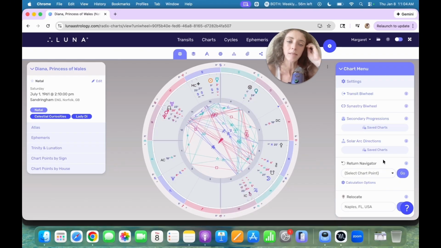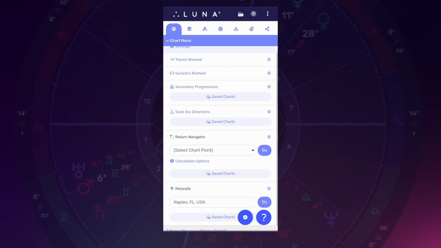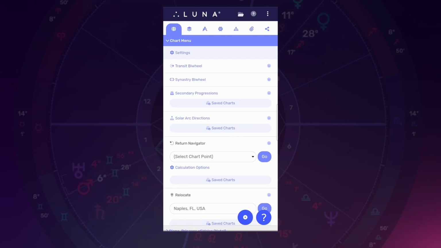On mobile, on your phone, or on a tablet, this chart menu is going to be at the top of the screen and it will be collapsed by default. So just click on it and you will find the secondary progression, solar arc directions, return navigator, and relocating a chart.